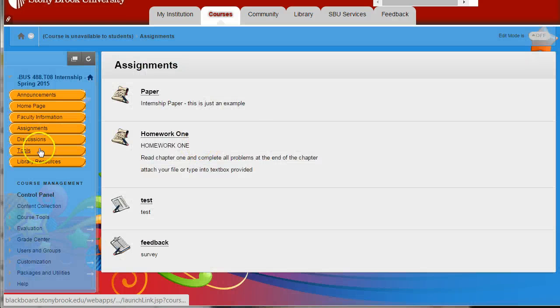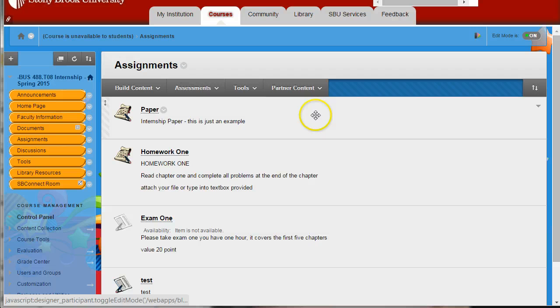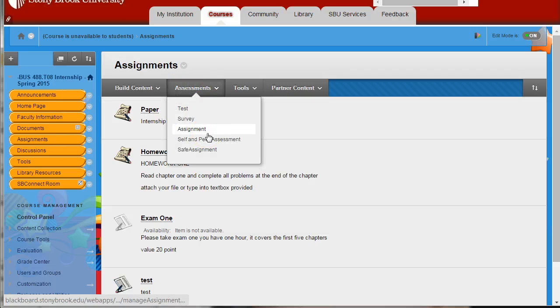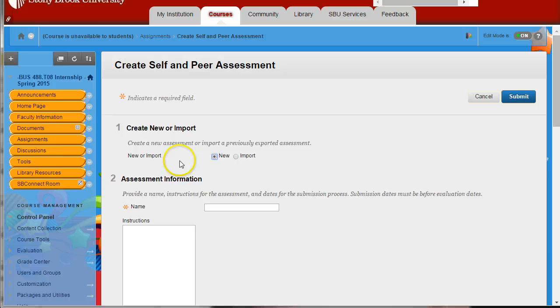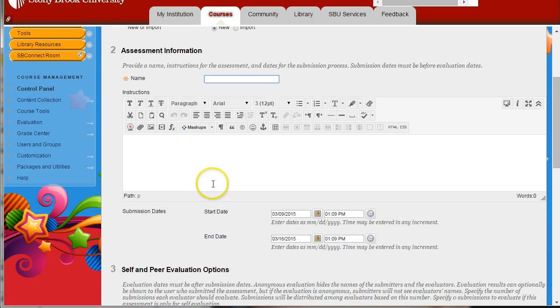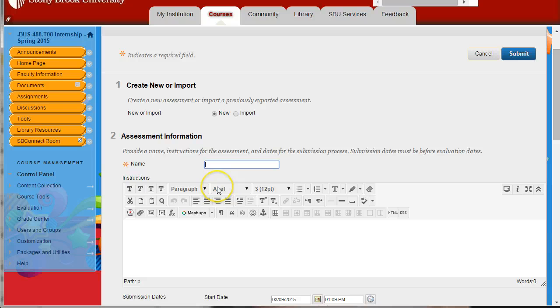Let's go back to assignments, turn on edit mode. Okay, so that would be creating a sort of homework assignment, where you could just give them instructions and assign points to any homework assignment that you want to give them. There are peer and self-assessment, where you can create an assignment here where you can ask students to assess other students or themselves. Okay, so you can grade your classmates, and your instructions here.